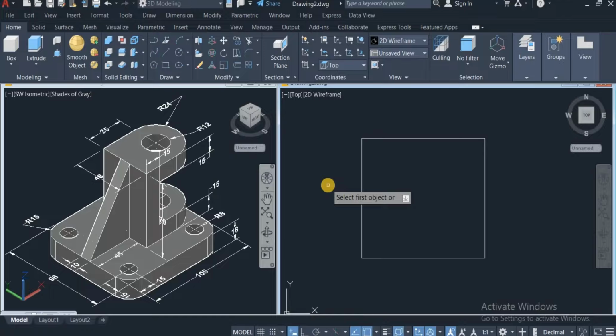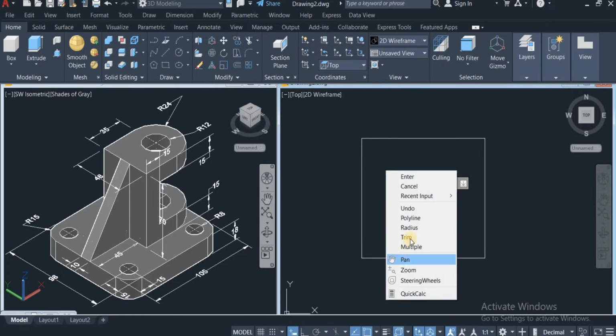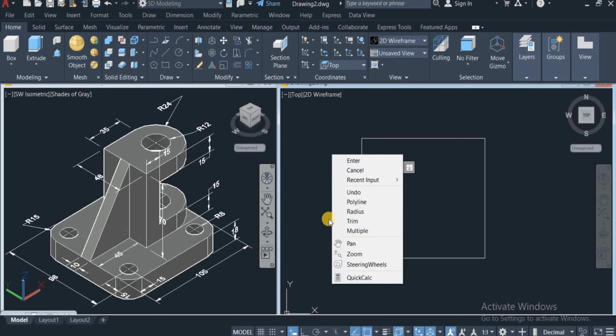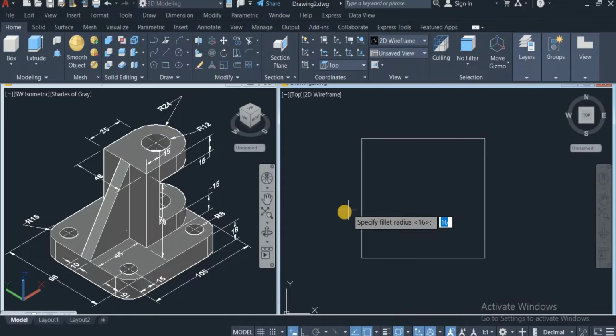Okay. Now I'm going to show you different methods to apply this fillet. Now when you right click again, see here polyline, you also see multiple. So when you click on polyline and hover over the rectangle, you'll see here that all the four corners have been applied with that fillet. So I'll show you another method. So click on the fillet command, right click, still choose radius as 16.